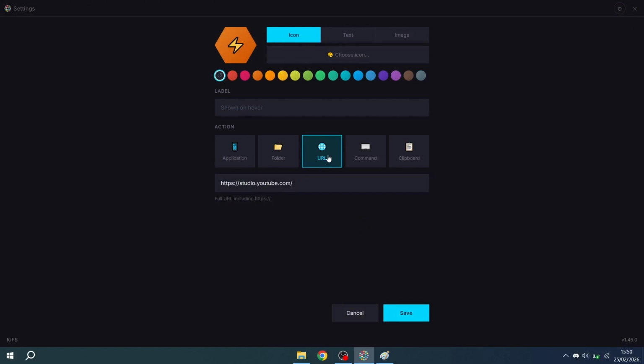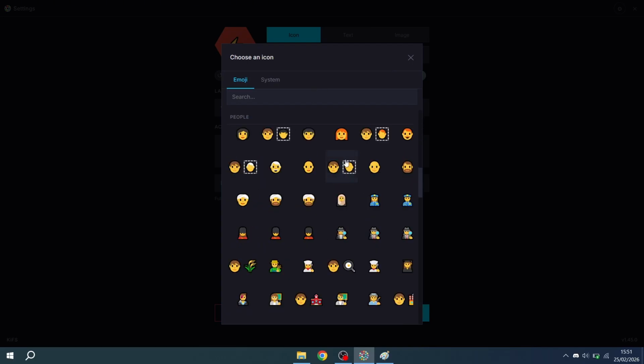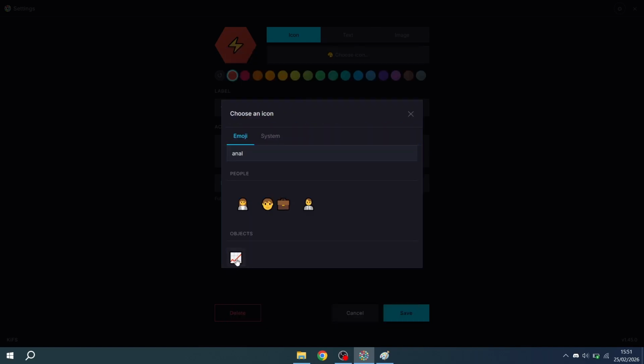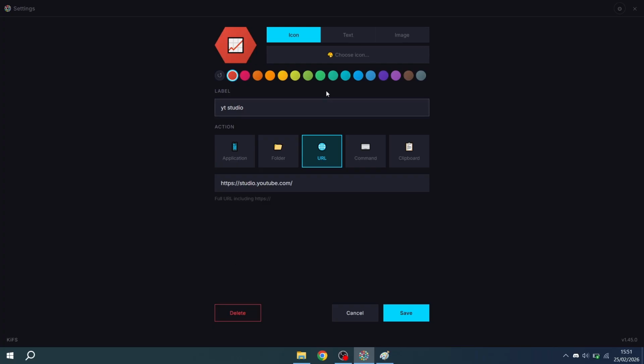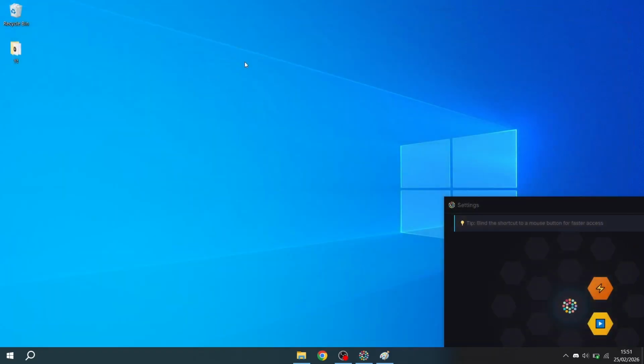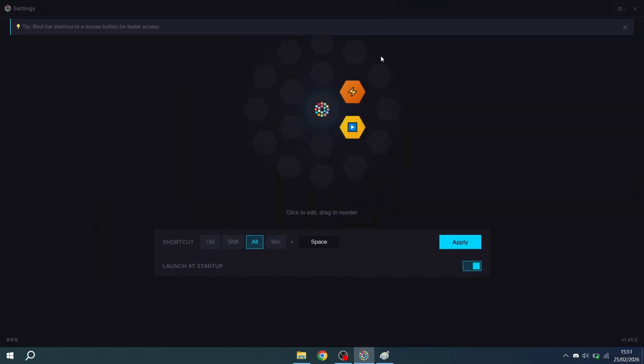I'm sure for the URL, it uses your default browser, whatever that's set to. So shown on hover, let's go YT Studio, red, and then icon. Let's go for this to basically just match it up. Let's test it. Yeah, that opens up YouTube, boing. And that opens up Studio. That is pretty darn cool.